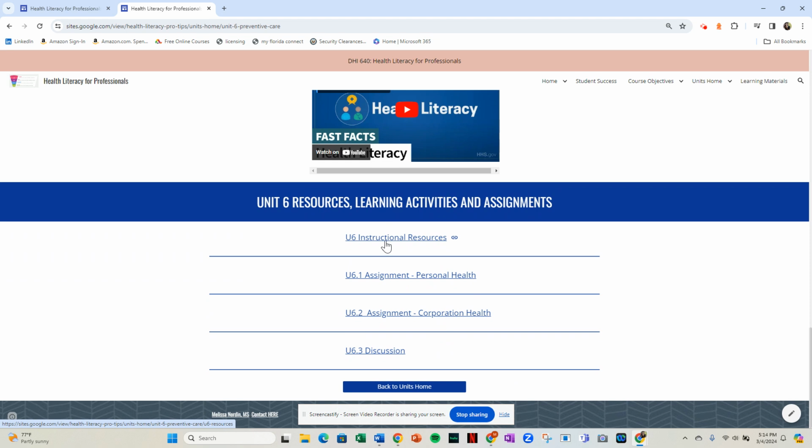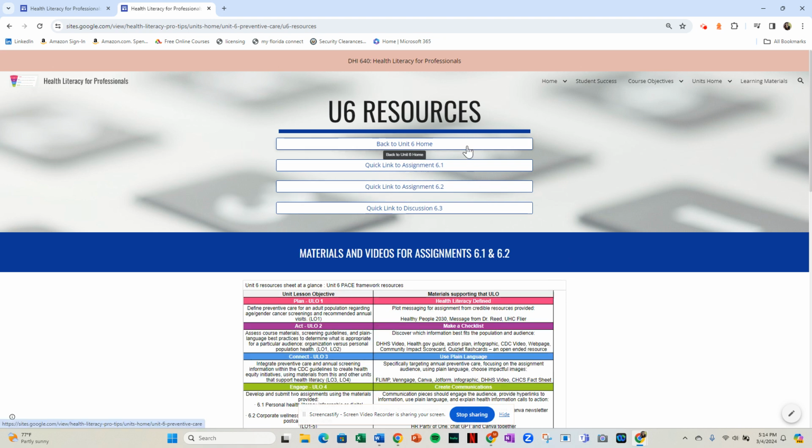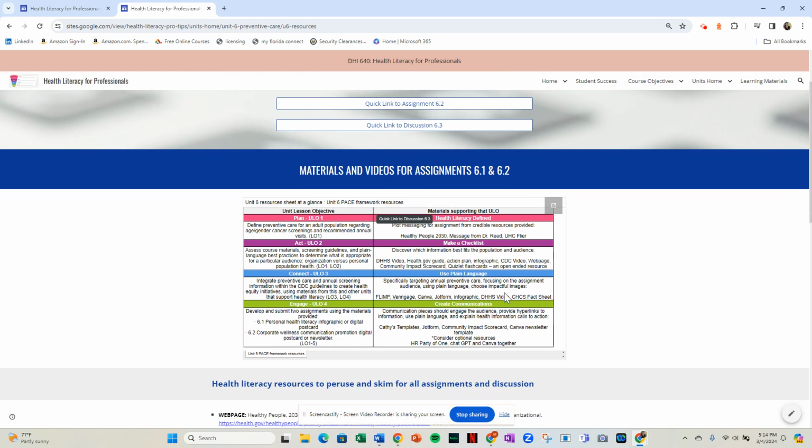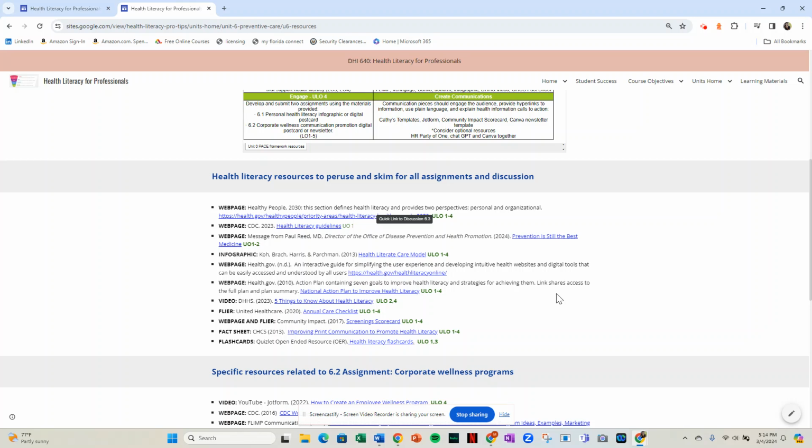We'll go over the instructional resources and then a quick overview of each of the units. Onto our resources, you see at the top button here, we have some hot buttons for you, quick links back and forth to the home and the assignments. I've also provided the resource material in a one-page document that you can download. Each of these are hyperlinked, and they're connected with our unit objectives as well as the PACE objectives for the course. These are various and different experiences for you to peruse and skim for all your assignments and discussions.